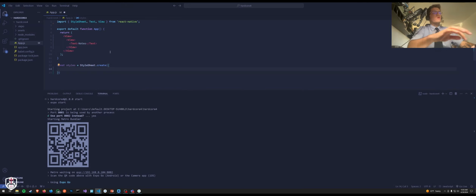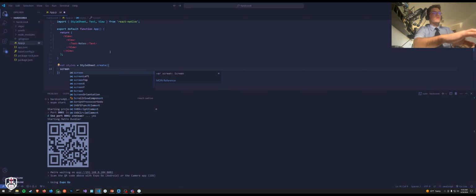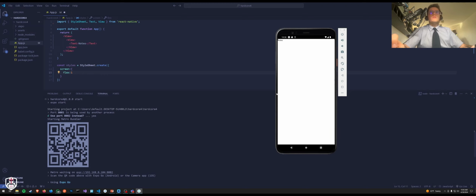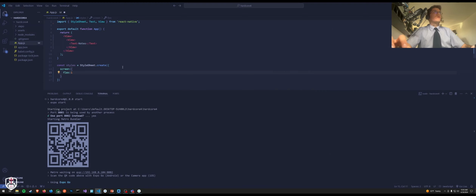So now we want screen, for example. We call it how we want, and we want the flex to be 1. What does this mean? The display will be flex, and it will grow as much as possible. So the screen will be flex. I hope you know Flexbox from CSS. It's exactly the same. When we hit flex 1, it will grow the view to the whole screen. So we Ctrl S, and now let's add the style to the view.